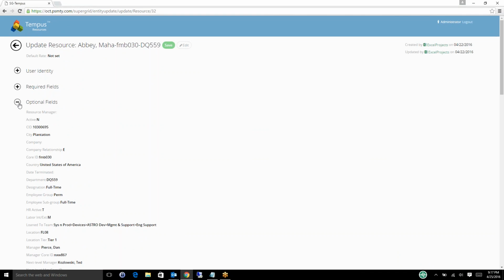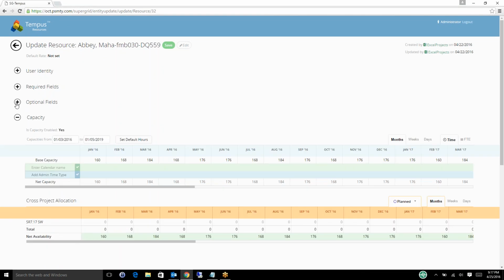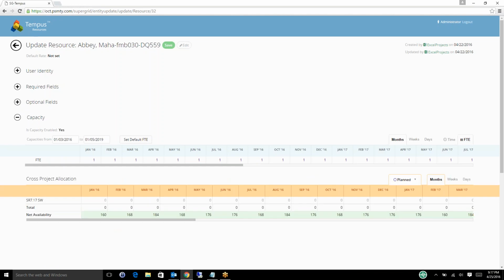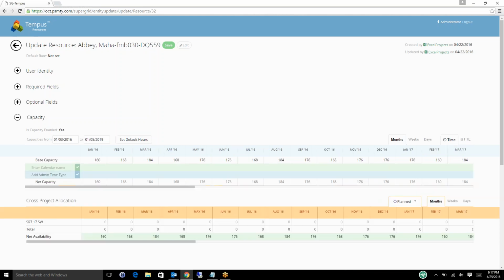Okay. Now if we continue to scroll down in the screen, you'll see we also have a capacity section. Now the capacity defines the base or net working times for the resource. It also defines how many FTEs this resource represents, which in most cases is going to be 1. The benefit of having these data types separated is that if I wish to have one resource represent a team or a group of people, I can specify how many FTEs this resource is comprised of, and what the base capacity for that team is.